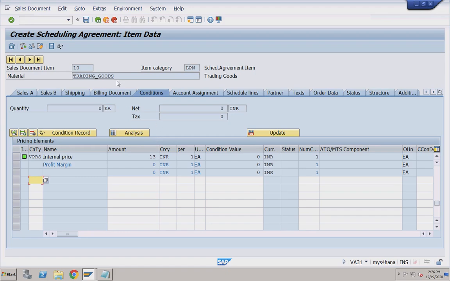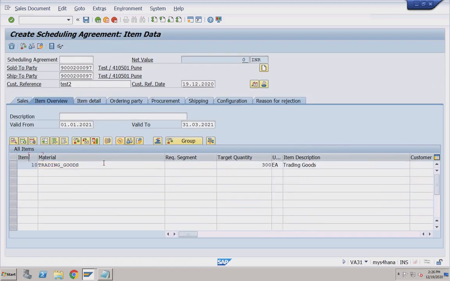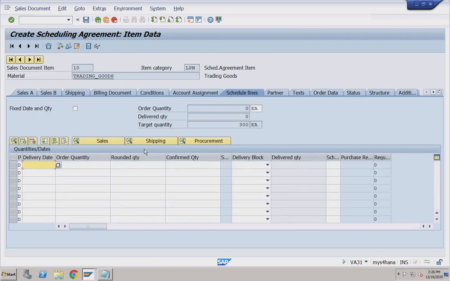Okay, and then I will go back, double click on this, go to schedule lines, and here I need to enter the delivery dates. So first delivery on 1st of Jan 2021, second delivery on 1st of Feb 2021, and third delivery on 1st of March 2021. How much quantity? 120, 100 and 80. Enter. So you can see, since these are dates in the future, the system is confirming these quantities on the required date itself.